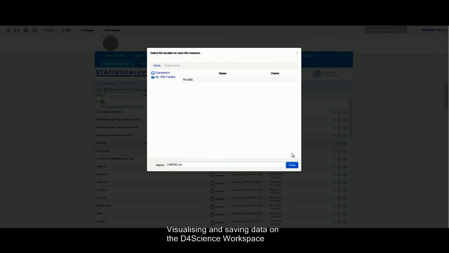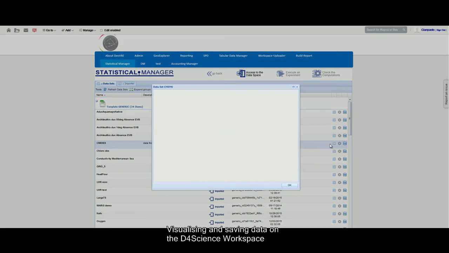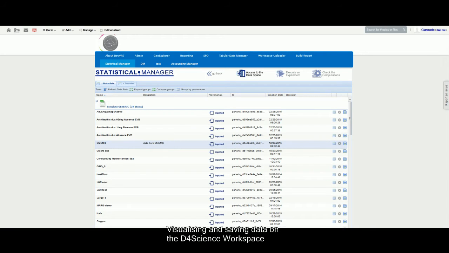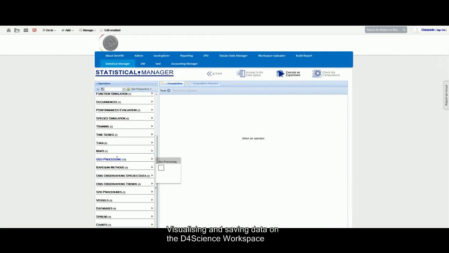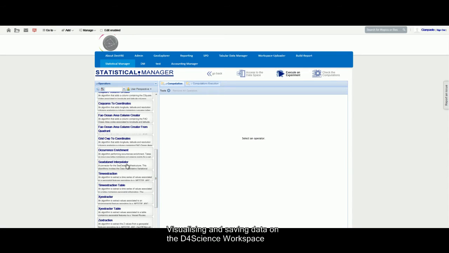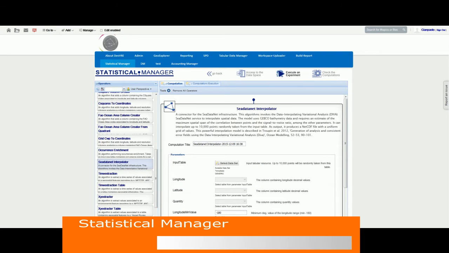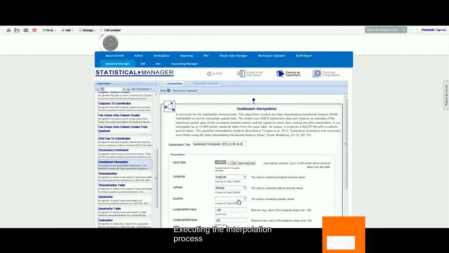We can then verify that the table has been successfully updated among the datasets on Statistical Manager. We can therefore verify that the file was successfully uploaded. We can search for our algorithm among those available in the virtual research environment we are using under the geoprocessing category, and in fact we find the CDataNet interpolator. We load our table, the cmems.csv file.